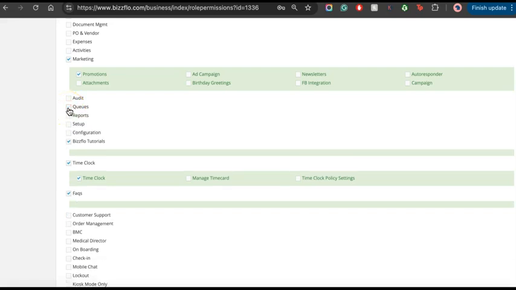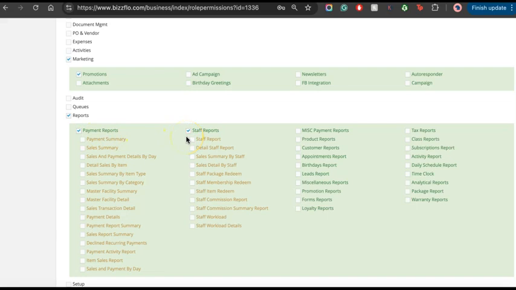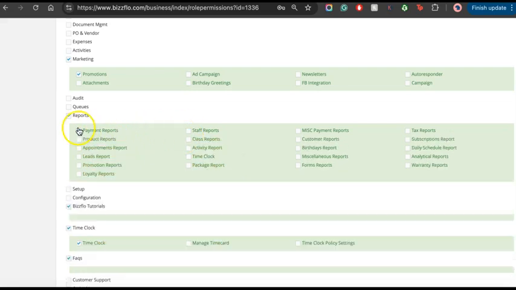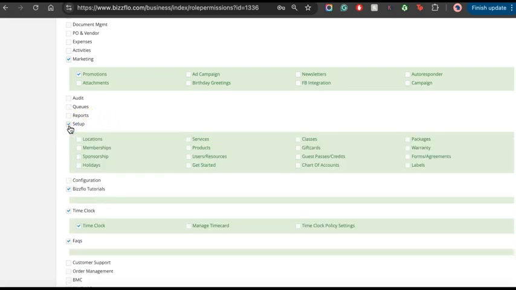Reporting access. Control access to different reports categorized under payment reports, staff reports, inventory reports, sales and miscellaneous reports. Define which specific reports a role can view. Other categories. Setup permissions should be very limited for staff. Only owners and admins should be creating, editing, and managing memberships, services, and other products.